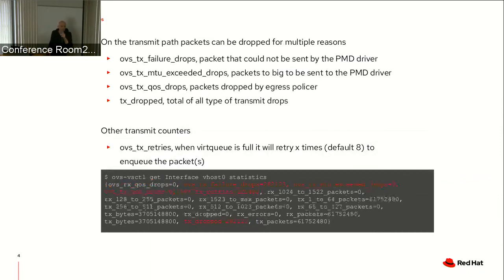So on the transmit side, meaning packets that are already received from your hardware or your vhost queue and you would like to send them out, there are a couple of counters there as well. You have the transmit failure counters, which basically mean that OVS was not able to hand off the packets to the PMD driver for some reason. Basically the PMD driver tells you, I don't have any buffers left, or I have no way of sending the packets out to the interface.